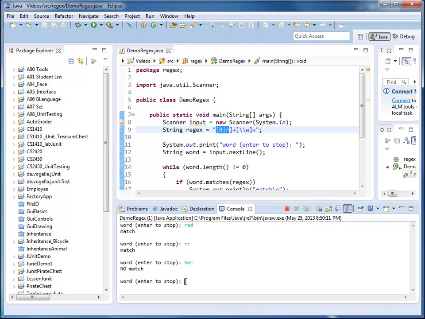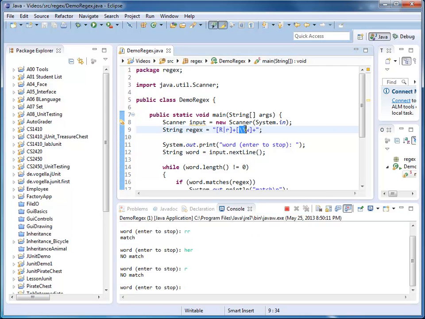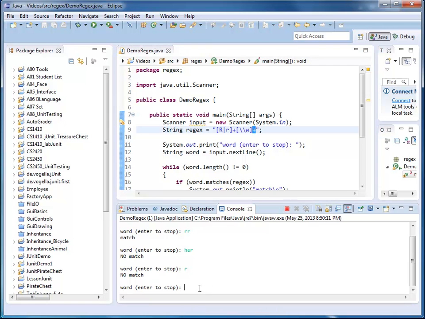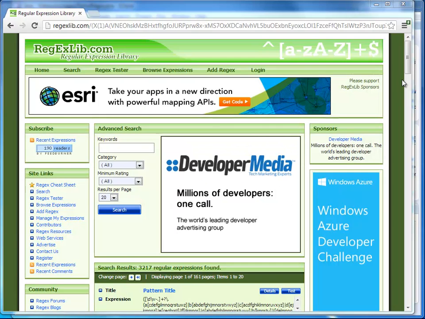If I say R, it doesn't match either. After the R there has to be at least one word character. Now when I press enter, I'm done. Goodbye.